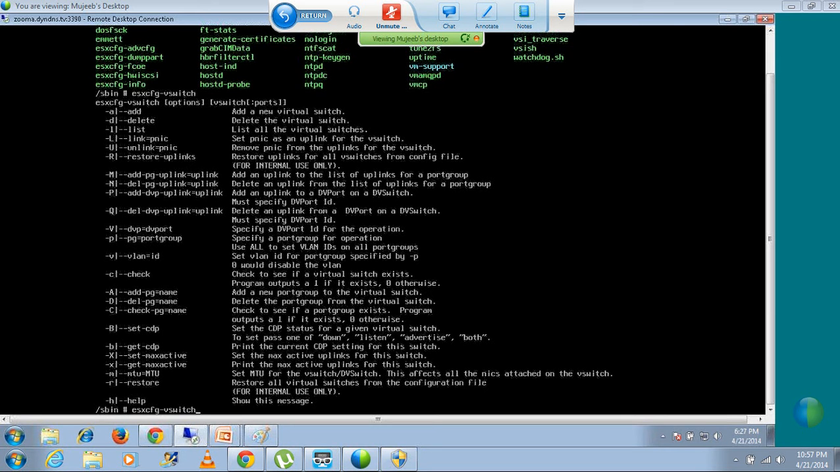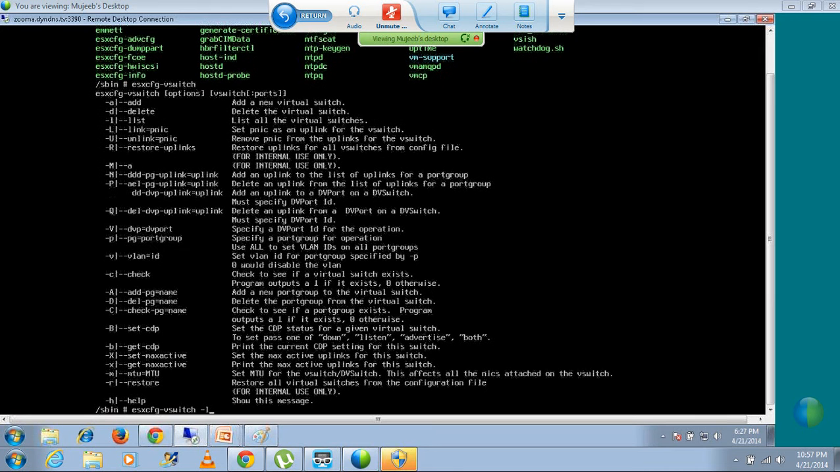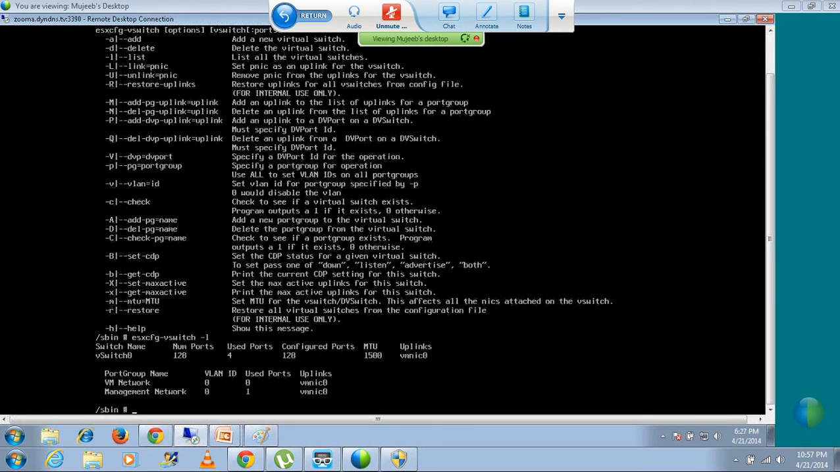Let us see. esxcfg-vswitch space -l will list the virtual switch information. Press enter, and right now you can see the information. See guys, my first virtual switch has been named vSwitch0, number of ports 128, used ports 4, configured ports 128, MTU, which stands for maximum transmission unit, 1500, uplink, the first NIC card, I told you it is going to name it as vmnic0. If you see the port groups, there is the VM Network port group, and this is the management network, which is nothing but my VMkernel port, which is being used for management network.